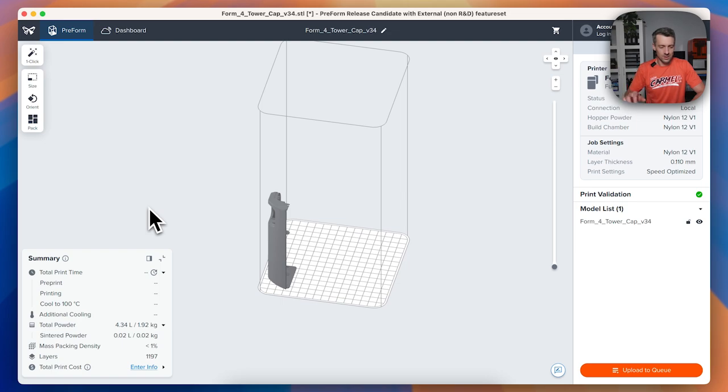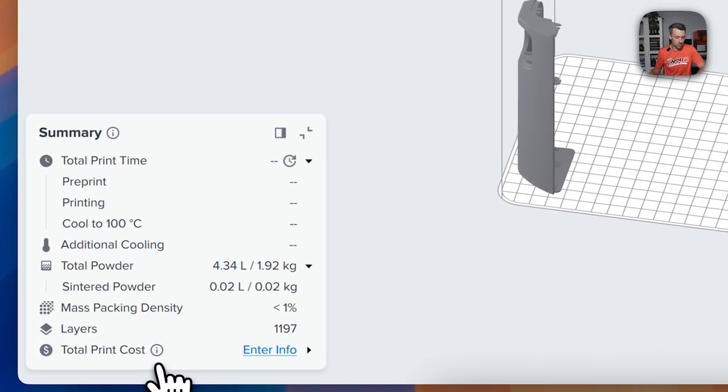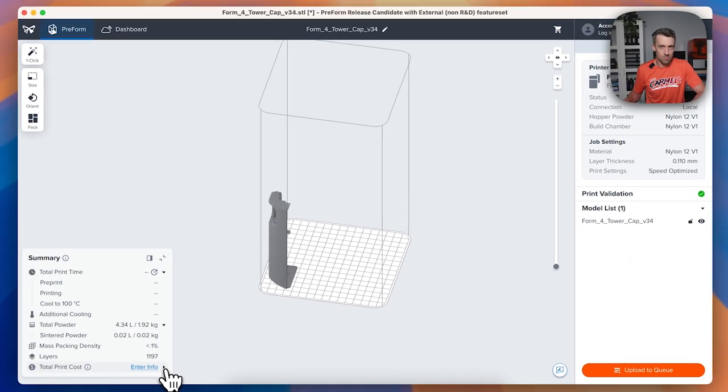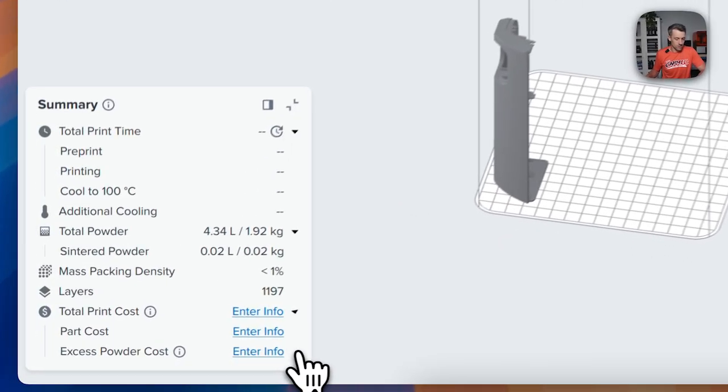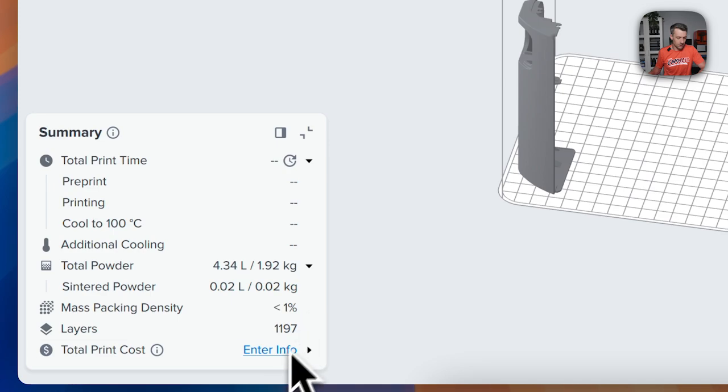So first thing, as we spoke about in the 3.38 feature video, we have this new print summary card that is dockable and undockable. Just as a reminder, you can bring it back and forth. But at the bottom here, you'll see total print cost, and you'll see enter information. So this is part of our new print cost estimation tool and our print report on SLS. This is only available for SLS right now, and it's a great little feature.